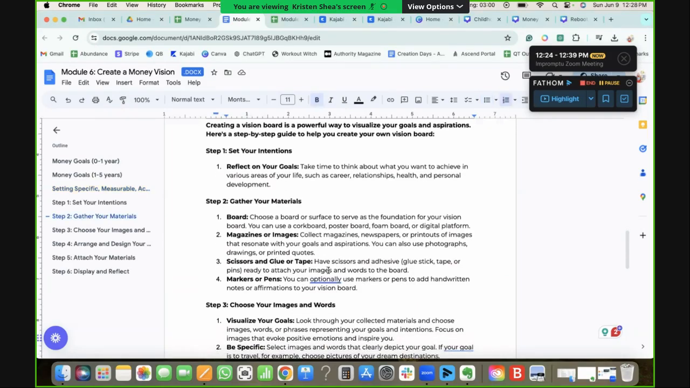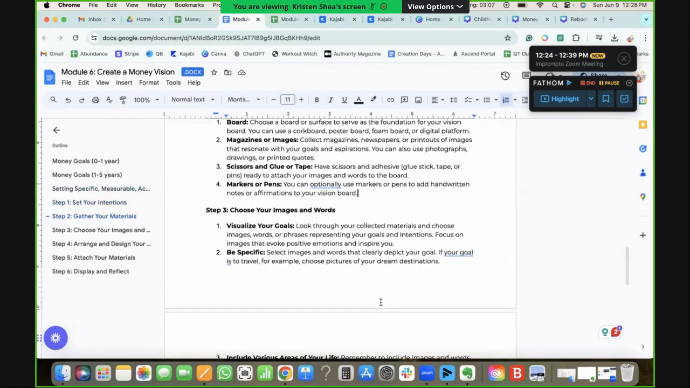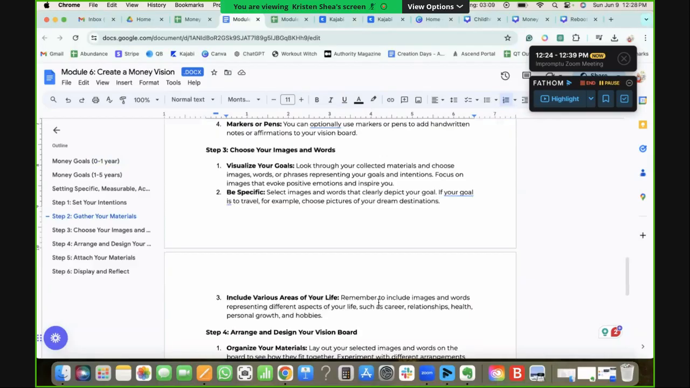You're going to need scissors and glue, markers and pens, maybe glitter if you want to make it really fun, or you can do whatever here. And then you want to go through and choose your images and words. So as you're reading a magazine or you're looking on Google Image, what words and images call to you? If you're looking at the relationship part, what relationship do you want to experience? Find pictures that capture the type of love you want to have.